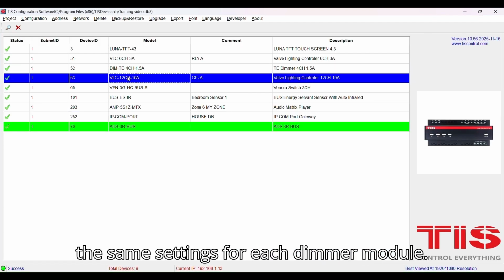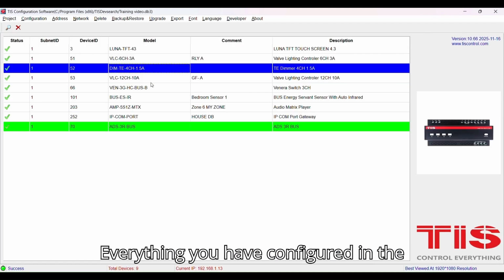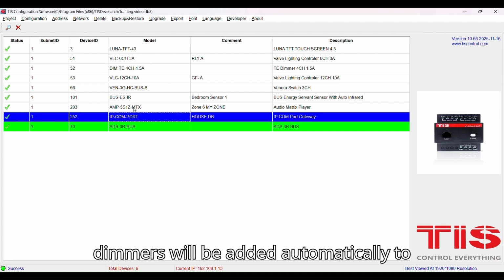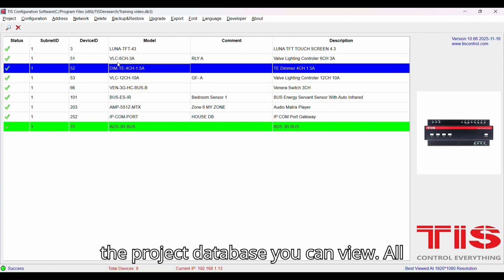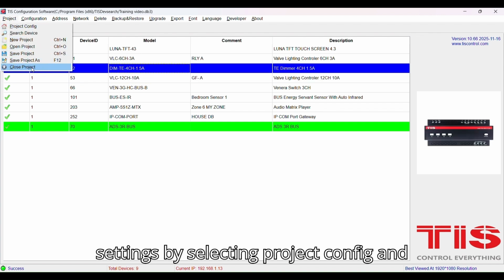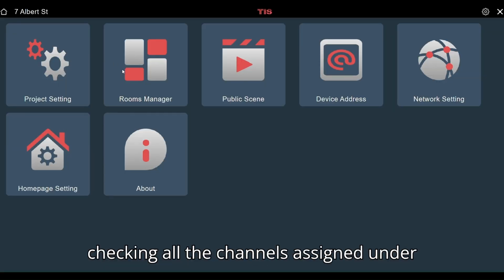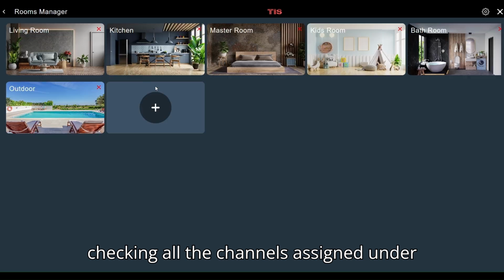Repeat the same settings for each dimmer module. Everything you have configured in the dimmers will be added automatically to the project database. You can view all settings by selecting Project Config and checking all the channels assigned under each room.